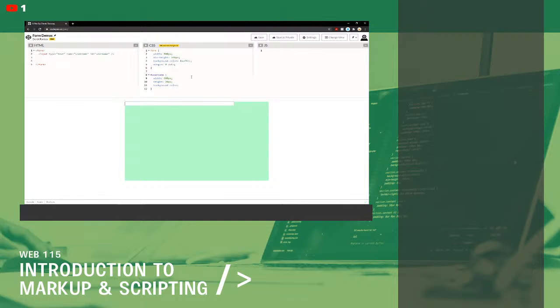So maybe I want to make it a darker version of this green here. Maybe I want to do something like, I don't know, 11 77 55. I'll make the font color a white. So then if I were to type in there and type, my font color is white now.